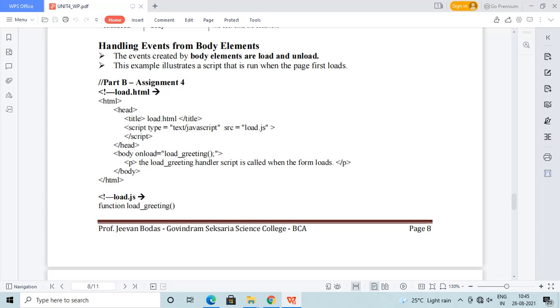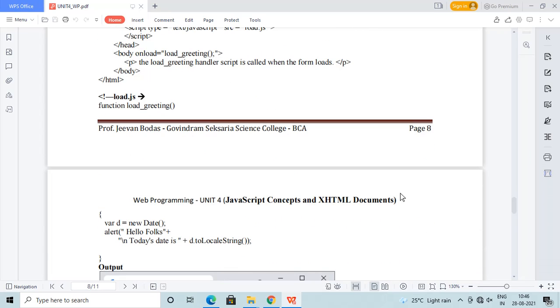You can write any text like today is Saturday or whatever you want to say. The load greeting handler script is called whenever the form loads. That's what I have mentioned over there. You can write any random text as well. Finally you close the body tag and you close the HTML tag. While saving, make sure that you save both files, the first being load.html. The second file is the load.js file.